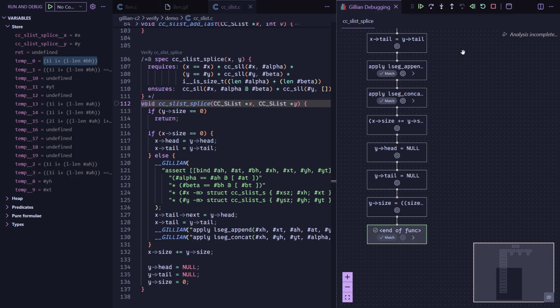Now, from each of these examples, you can see that, despite needing some guidance in parts, Gillian brings a whole lot of automation to the table, especially compared to hand proofs. It automatically figures out how to match the state against assertions, and it's usually able to juggle the folding and unfolding of predicates for us. This automation is particularly helpful here in real-world C code, where abstracting logic with predicates is key to keeping complex proofs manageable.